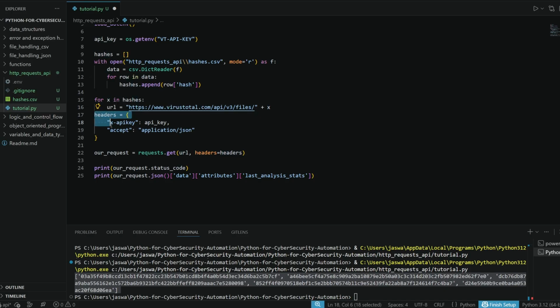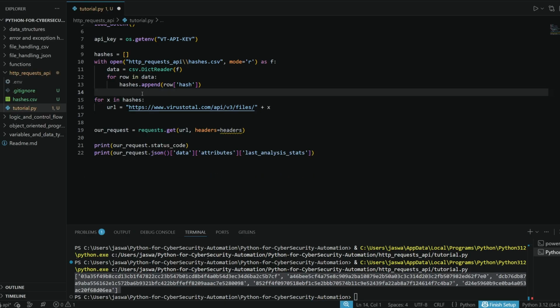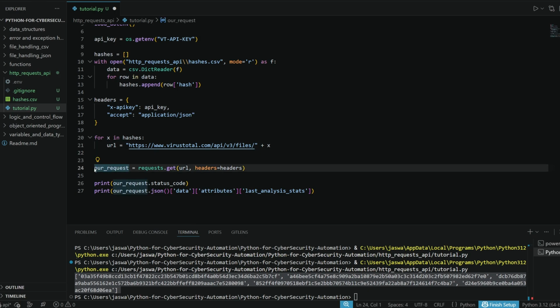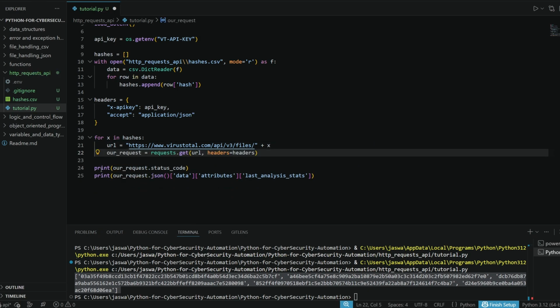For headers, they will stay the same for all the executions, so we can put them outside this loop. Now our URL and header are ready, so we can go ahead and do the request. Our request is equal to requests.get, headers is equal to header.